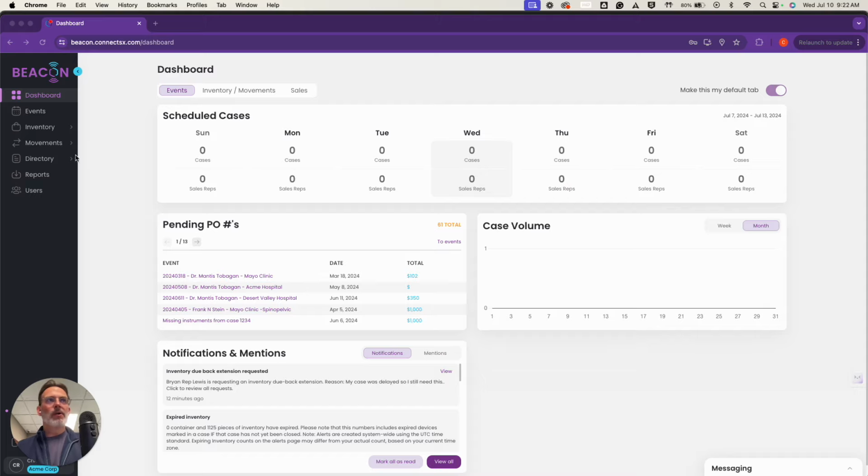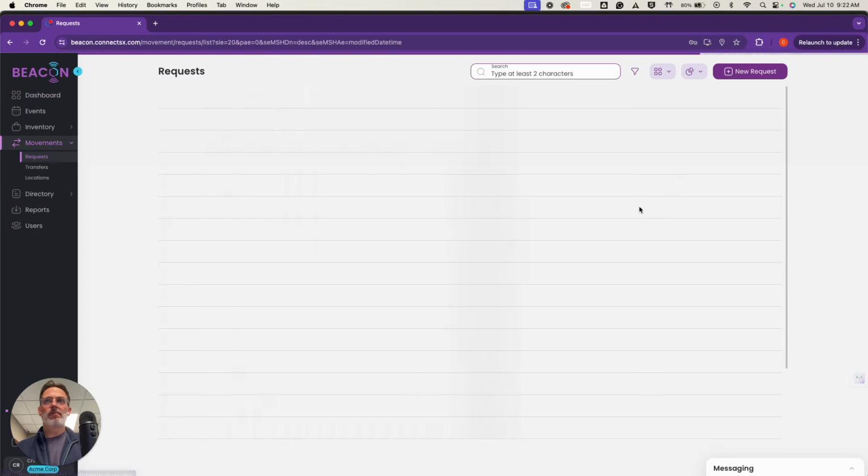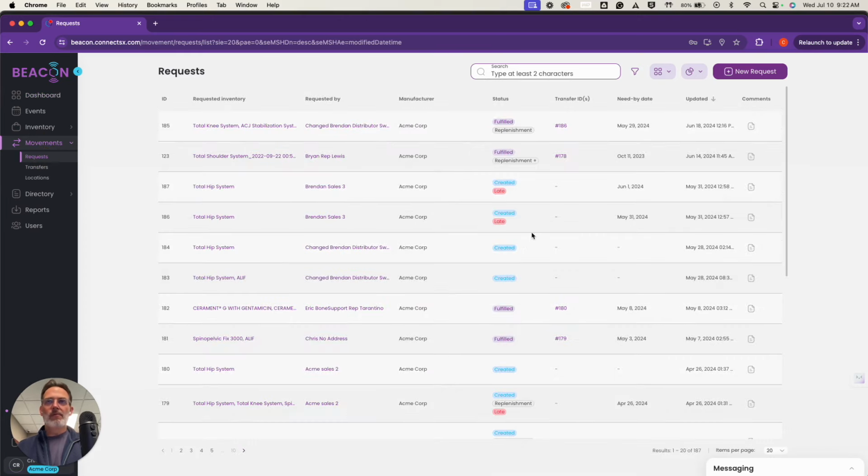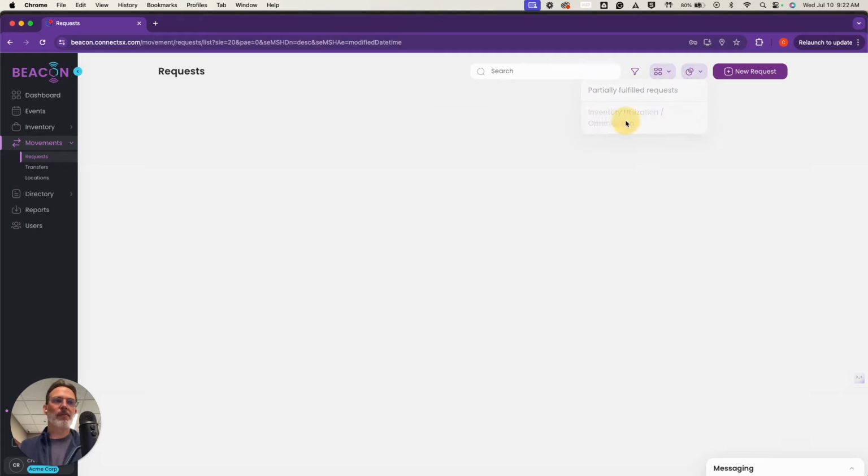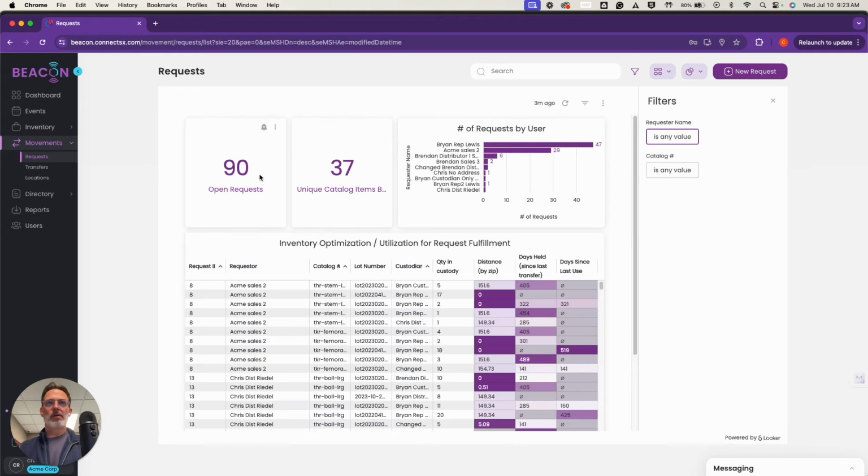So what we've done is in our movement section in the request page, you'll notice, we've got inventory requests here that can be fulfilled. If you look in, we have some new reports, and so this partially fulfilled request, the one I'm going to talk about right now though is inventory utilization and optimization. So if we click on this, you're going to get a visual report here. It's going to show you how many open requests you have, the number of unique catalog numbers.